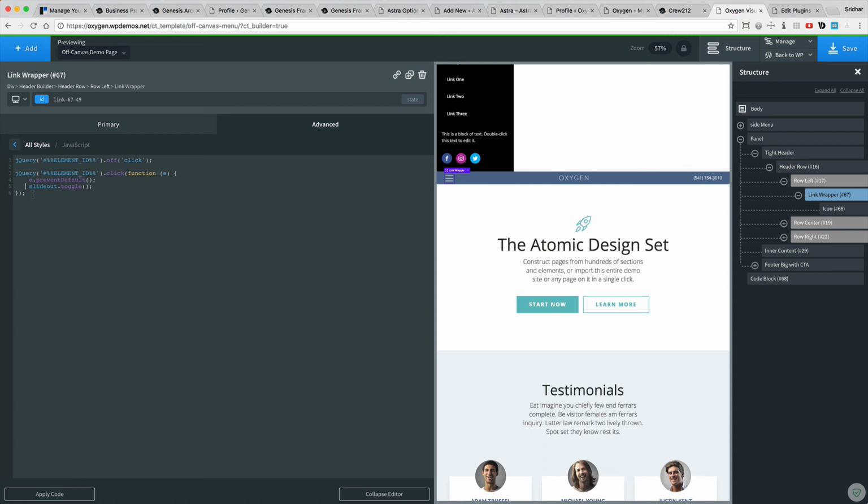And the way that JavaScript works in Oxygen is that every time you make some changes in this code editor, it is going to add this several times in the backend. So to prevent that, we need to basically disable that at the beginning. Okay, let's collapse it.